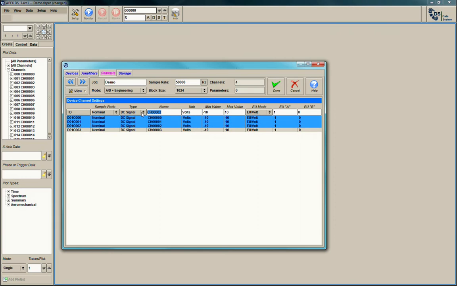Our first 3 channels are AC coupled strain gauge signals. Since they are common, we can set them all up together. DS will automatically increment the signal names. Each one needs to be unique. Next, we change the units and scales. Finally, we set the AC coupling.